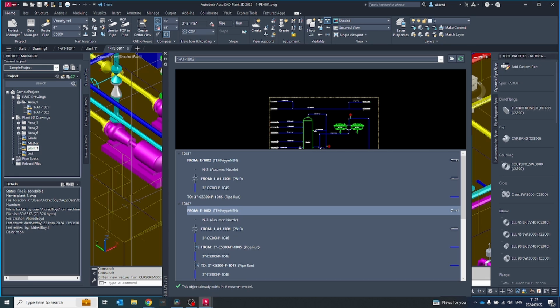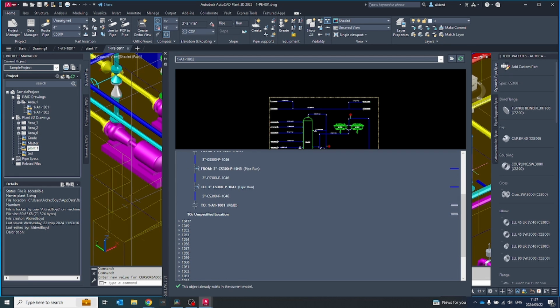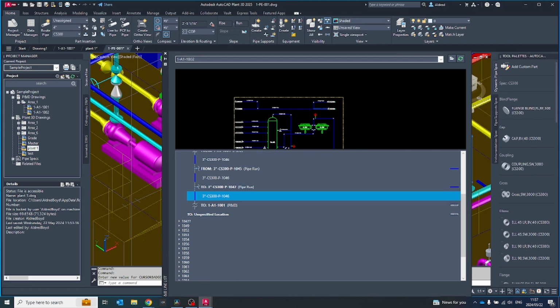Oh, and at the bottom there, you can also see this object already exists in the current model. I think this is quite neat. Previously you wouldn't be able to see that it's already been put into the drawing, which is quite useful, especially when checking your design work and double checking whether you've taken all your components from your P&ID into your plant. That's also besides the verification options you have with the AutoCAD Plant project as well.